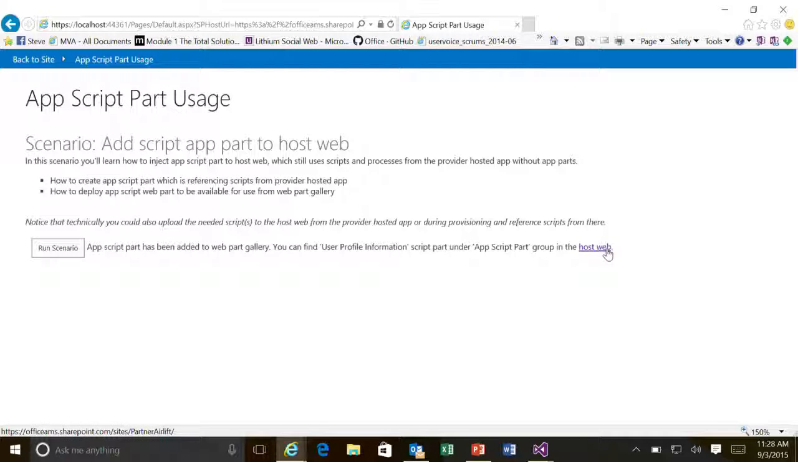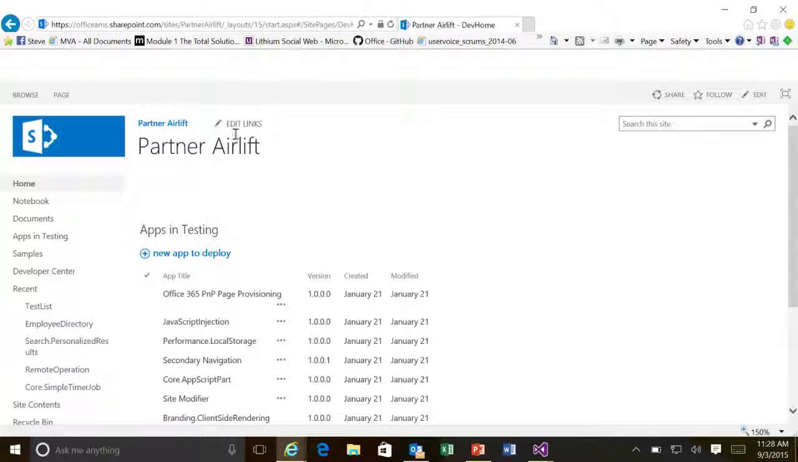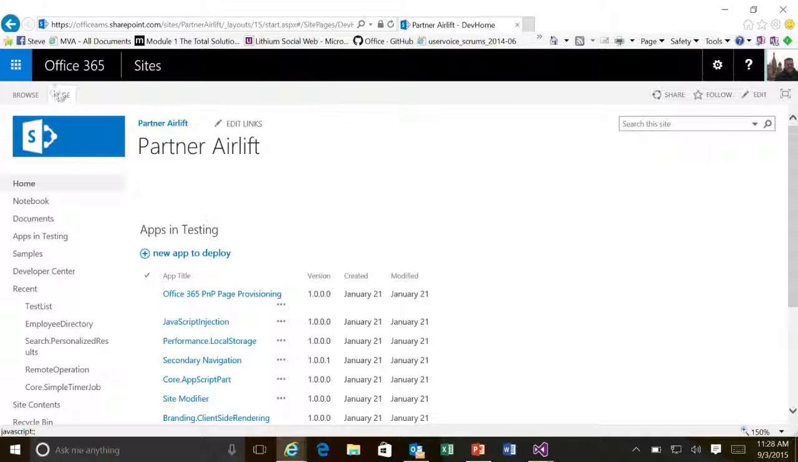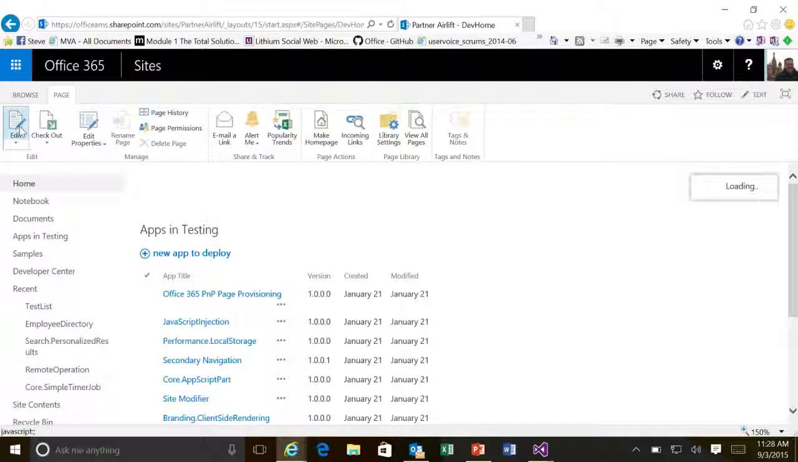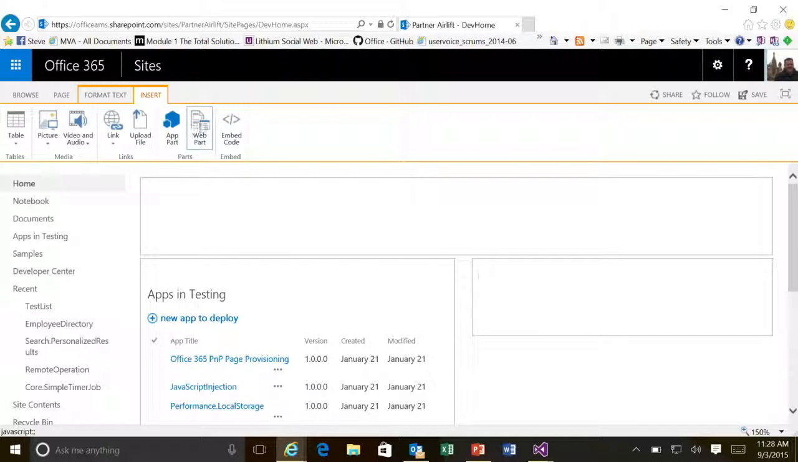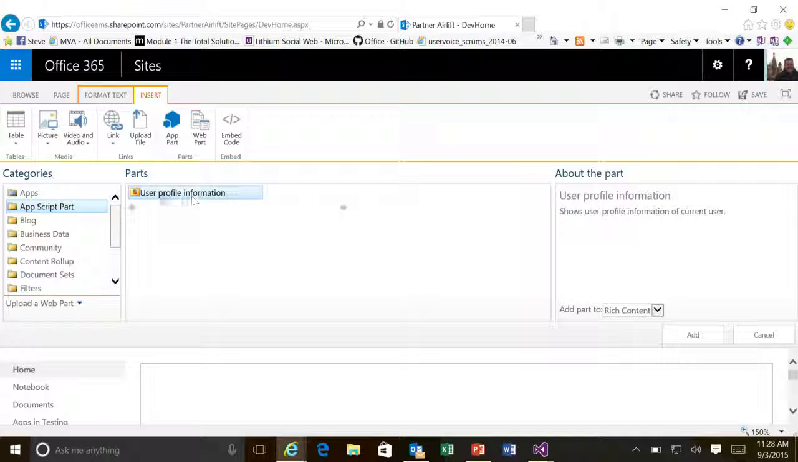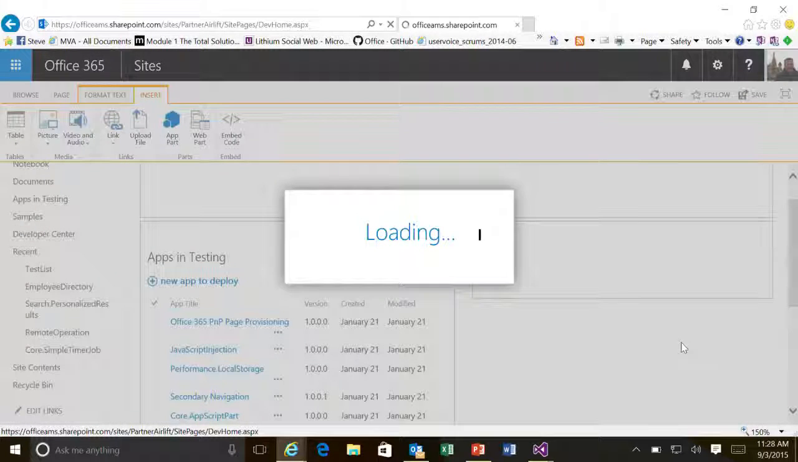And then I'm going to go to the host web. And then I'll edit this page. I'm going to click over here, and I am going to insert a web part. So it's not an app part. We actually uploaded a web part definition. We called it the user profile information app script part there. So we created a category. We've got a part. I'm going to add that.